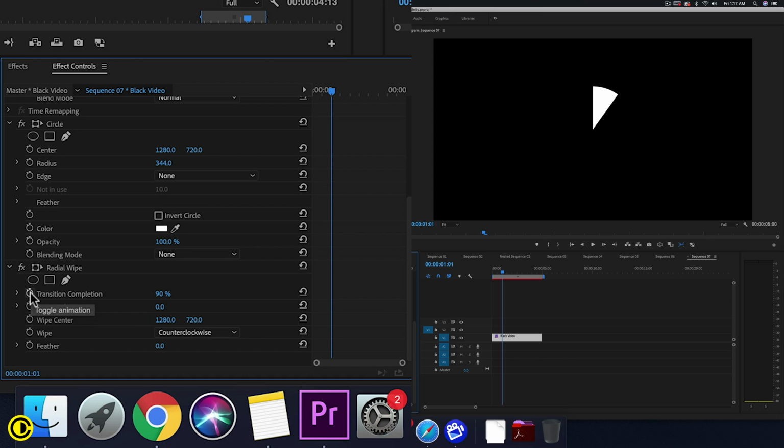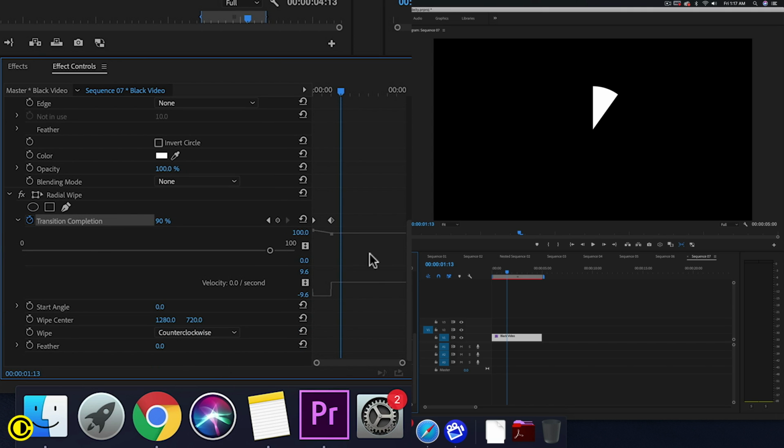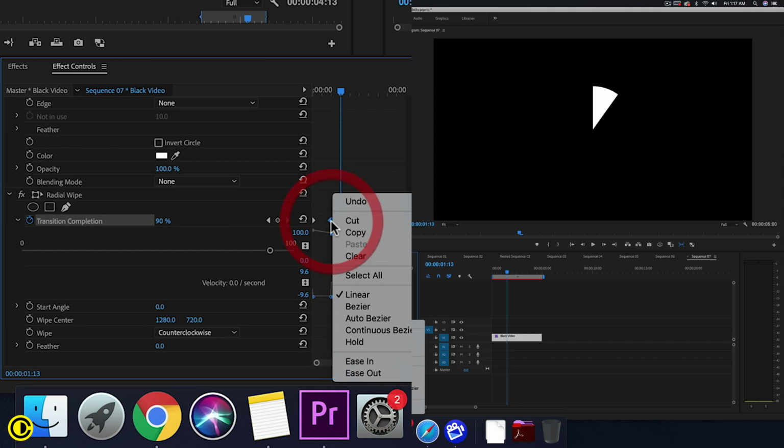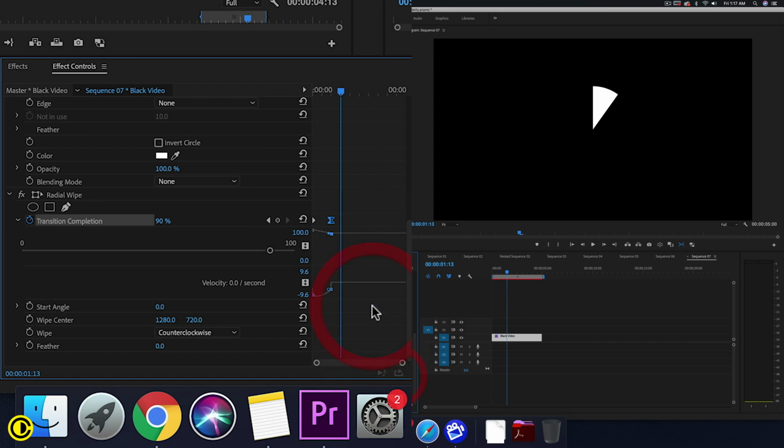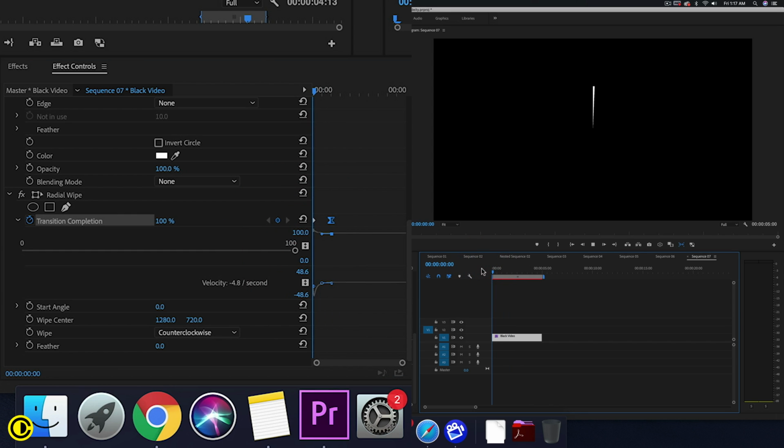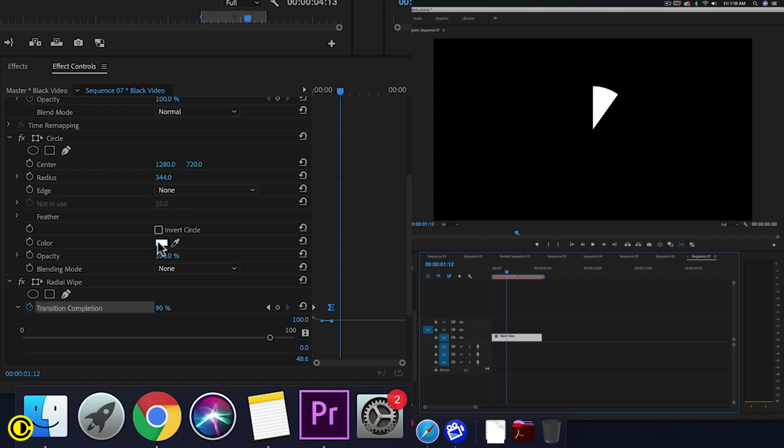We hit the stopwatch next to the transition completion to add a keyframe at 1 second, so it's stopped here. Then move this to the front and move this to 100, and when we play it we have this showing. However, it is of course a little bit slow and there is no bezier or ease in, ease out. So we're going to change this second keyframe to bezier. We're going to drag this to be like this, so it speeds up and slows down, so it has an ease out.